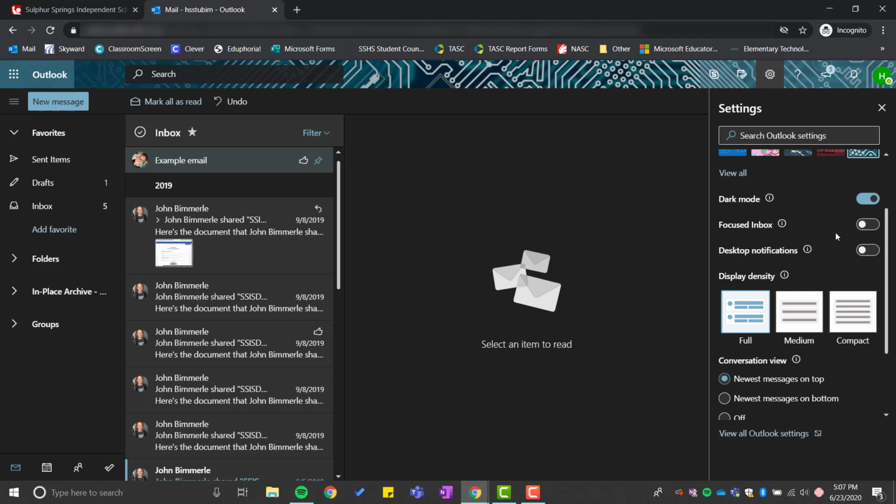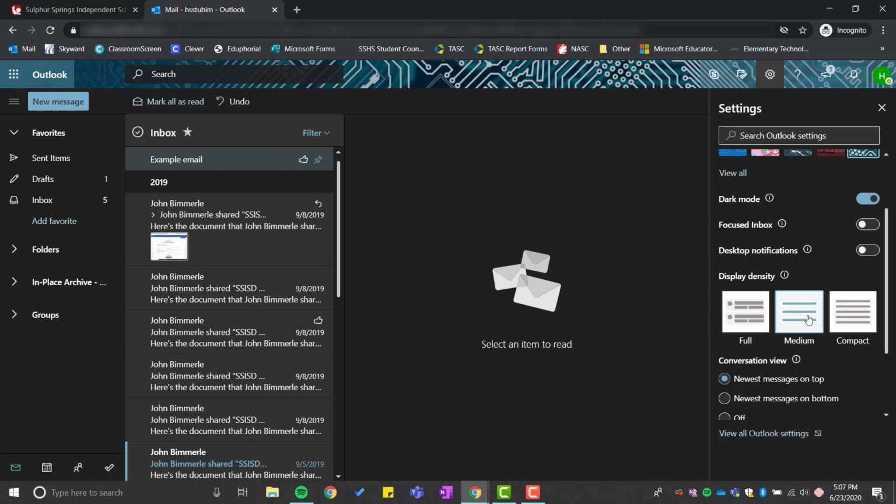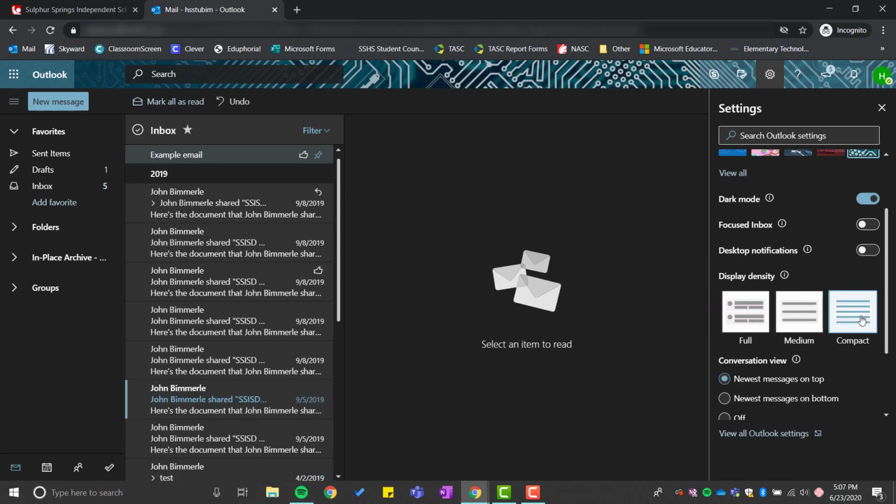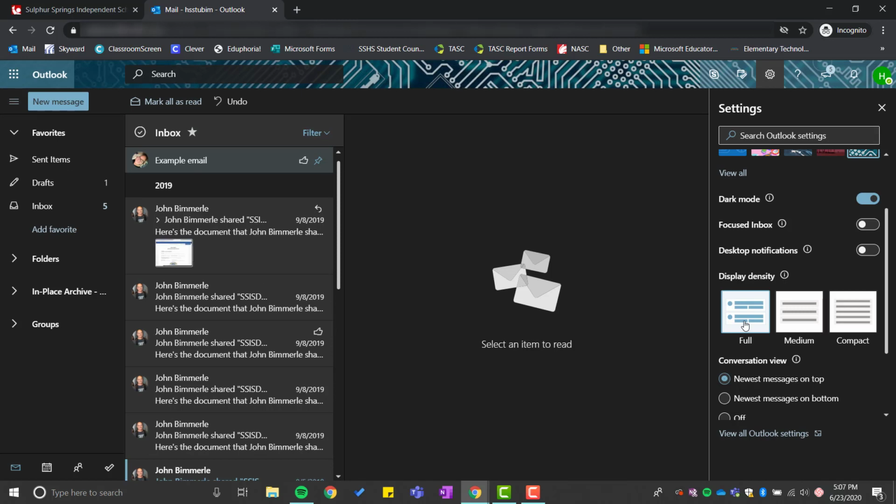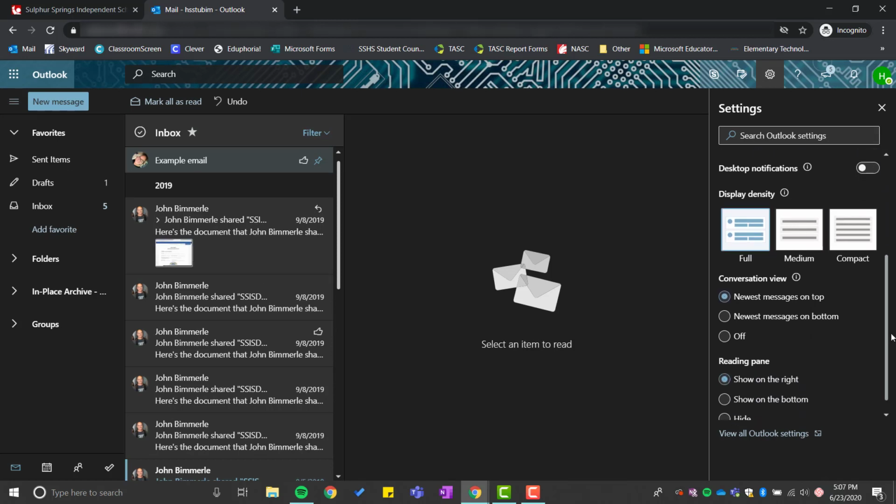We discussed focused inbox in level 1. Desktop notifications can be turned on if you would like to receive a push notification in the bottom right-hand corner when you receive an email. Display density changes the way that you view received emails. Full is large, like on the left. Medium makes things a little smaller. Compact makes them even smaller. I tend to keep mine at full because I like a preview of the message, but you can make whatever choice works best for you.